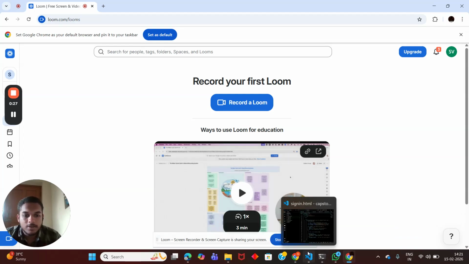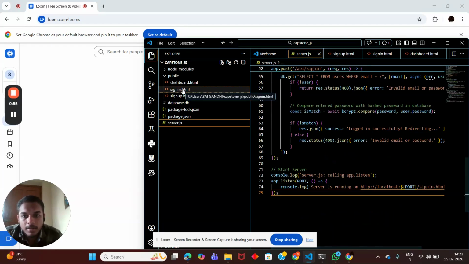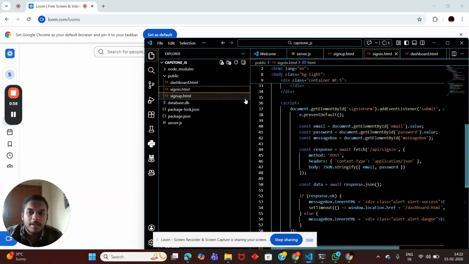Okay, let's go. First, I have created a folder called capstone.js, and then in that folder I have included node modules by using the npm init command, and then I have installed bcrypt, which will give access to the database basically. So I have created a sign in.html.